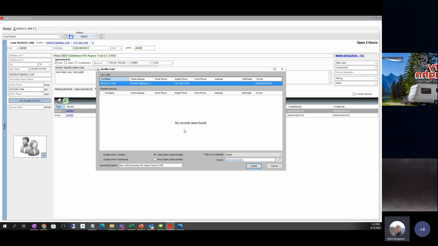So when you see no record found, it's a pretty good conclusion that person's not there. In the lower left-hand corner, if hopefully you can see that, this is a wizard, and the system is going to create a new contact record for you based on the information that's in the lead. It's going to create a new opportunity for you based on the information that's in the lead, and it's going to give the opportunity a name, whatever was in the subject of the lead. So new 2000 Dutchman RV.